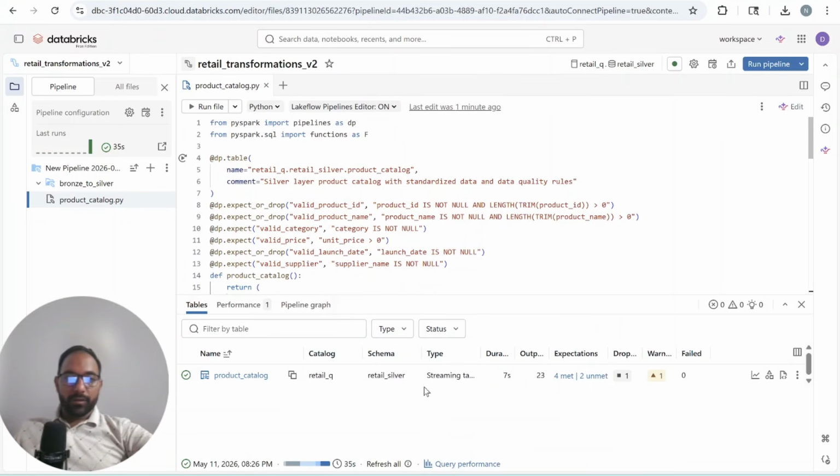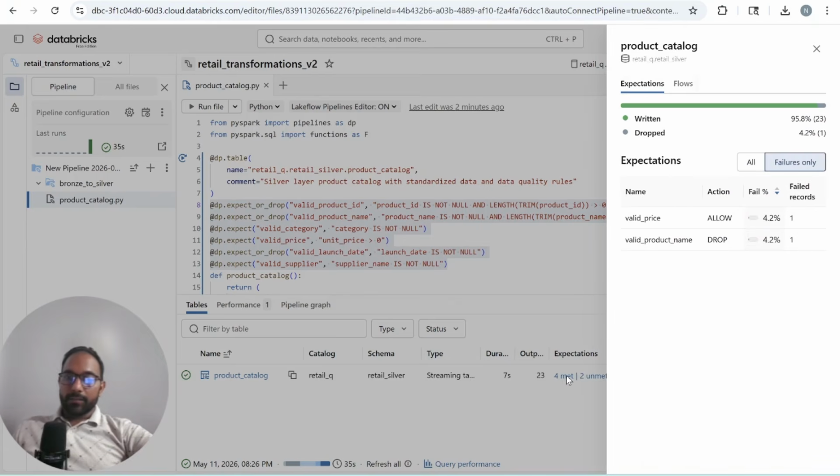First of all, if we look at these statistics, this is the table which is created in the target. And here, this is the duration. In the target, it has written 23 records, and then expectations, the expectations we had set. It is saying 4 are met, 2 are unmet. In total, we had set up these 6 expectations. If I click this, it will show that it has written 23 records and it has dropped one record.